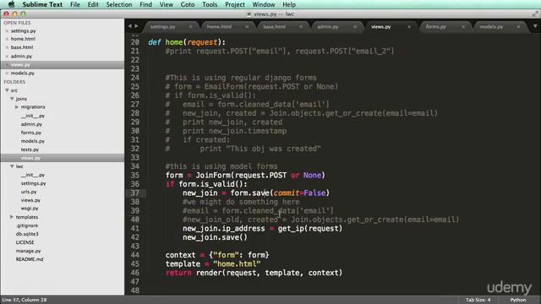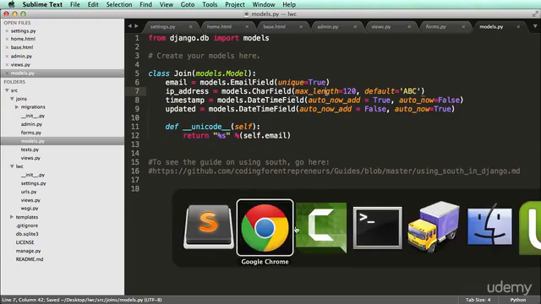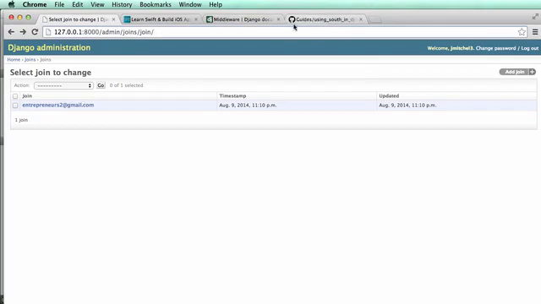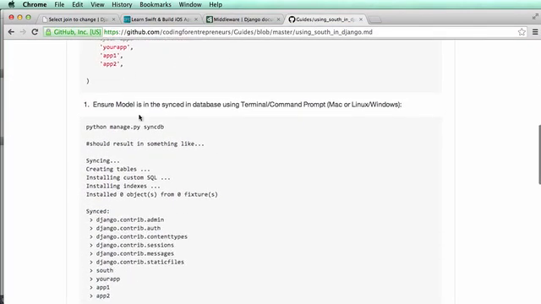Okay, so now that we have that out of the way, we need to change something in our models, which is email. We need this to be unique. So unique equals true. Now, what do we do? Okay, so I made a change in my model. Let's actually look at the guide. And if we scroll down, so we already have it installed. We already have it synced.